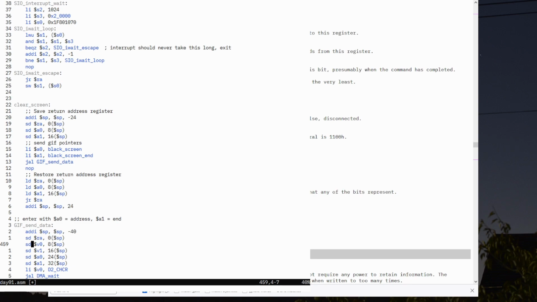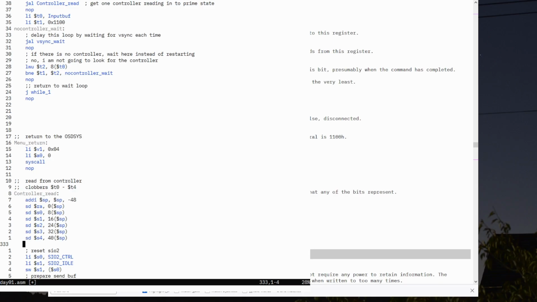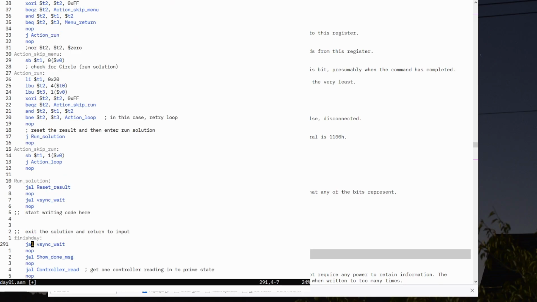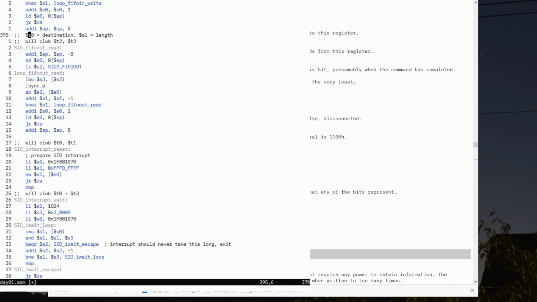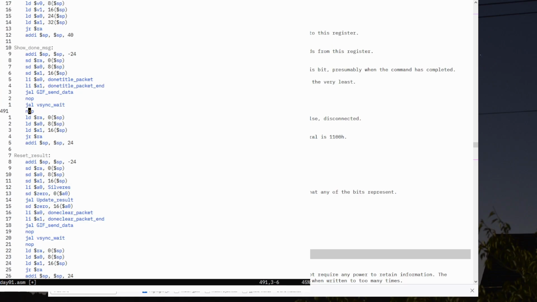There's one other thing I think we want to have a look for, at the start of the solution. Oh, here we go. I think it's here. Reset result at the start of solution, and is it reset result that I'm looking at? And the vsync wait at the start of the solution there. Here we go. Let's have a look.